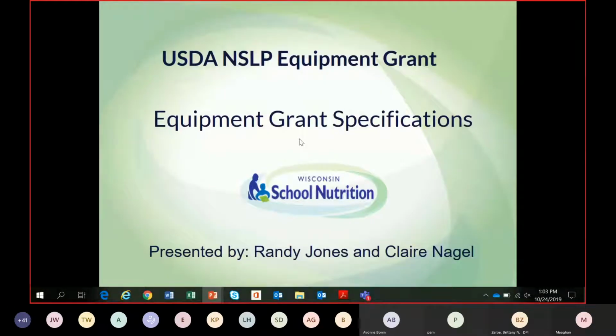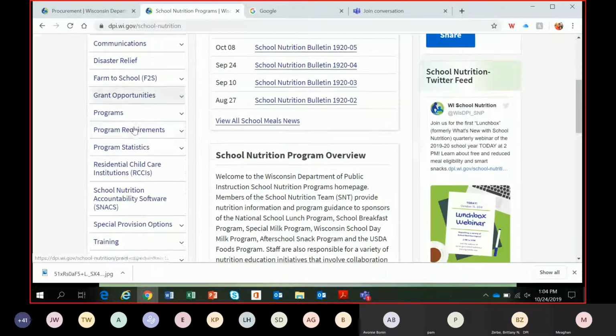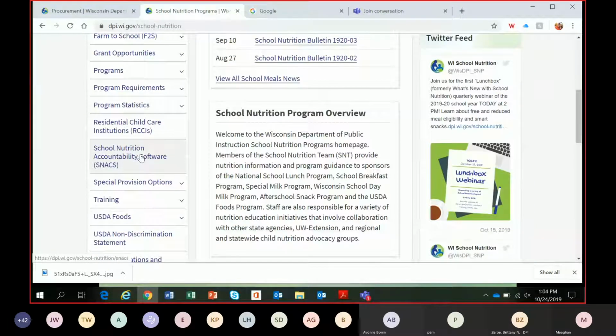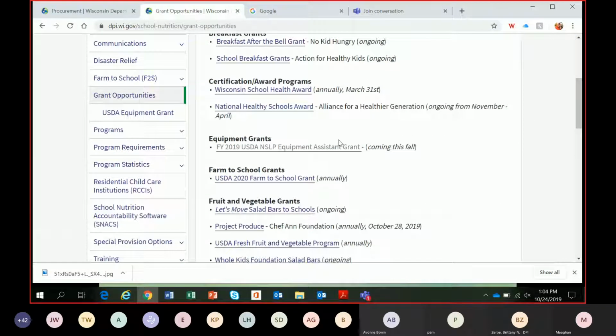All right, so equipment grant specifications. Lauren's going to lead us off here, and she wanted me to bring up the webpage. So we're going to show you how to get to the grant application. We're going to start with the basics. All right, so if you're all familiar with the Wisconsin School Nutrition website, you're going to go over to the left-hand side under School Nutrition, scroll down to the grant opportunities, and under grant opportunities, you'll click on USDA Equipment Grant, fiscal year 2019.